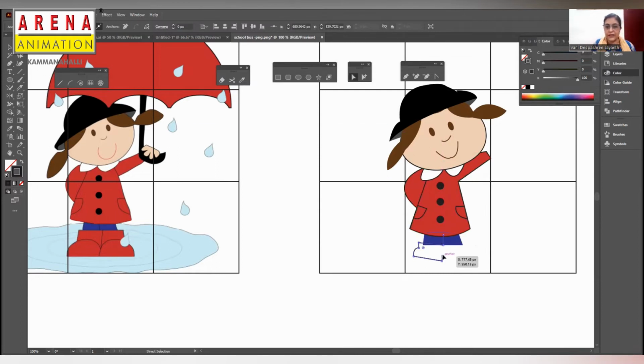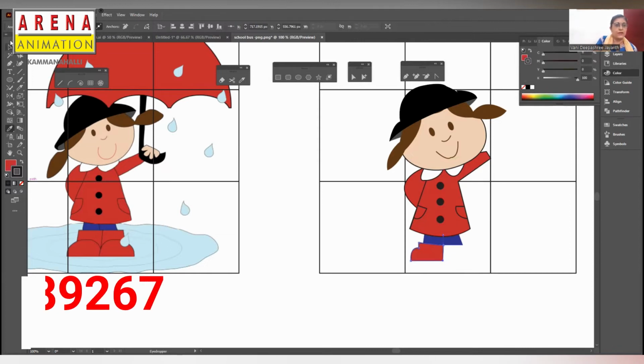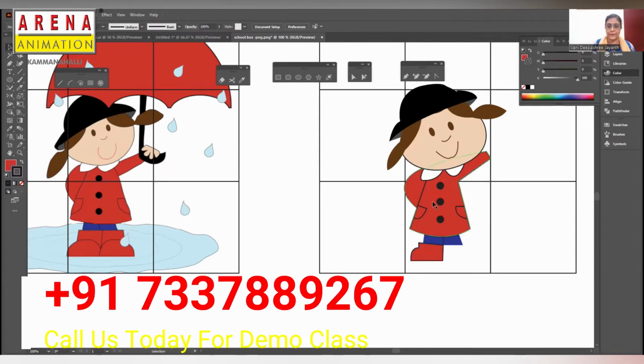If some are not connected, then we can connect. So that will be the shape of the boot, which will be visible there. Red. So select the red color from here. The red color is added and it requires an outline. So I have given an outline.